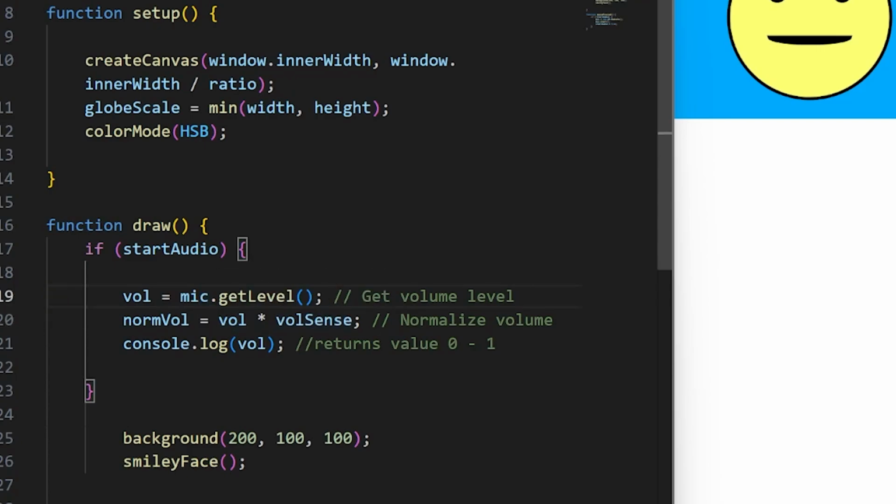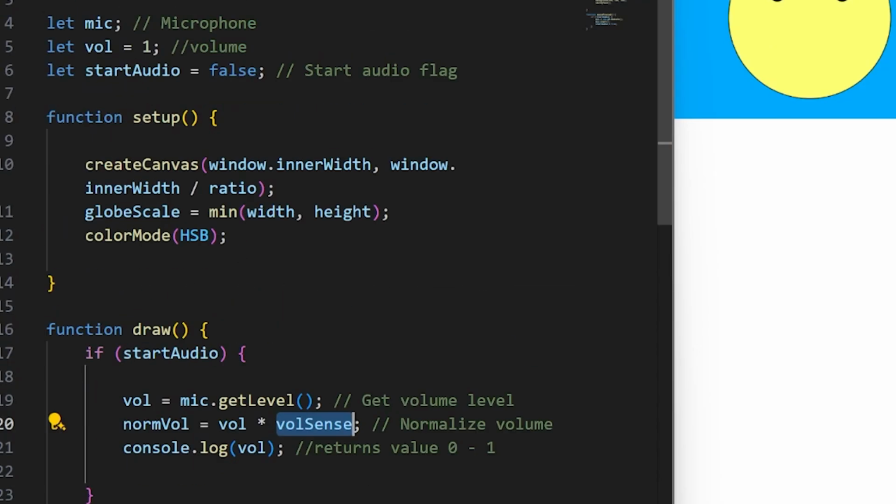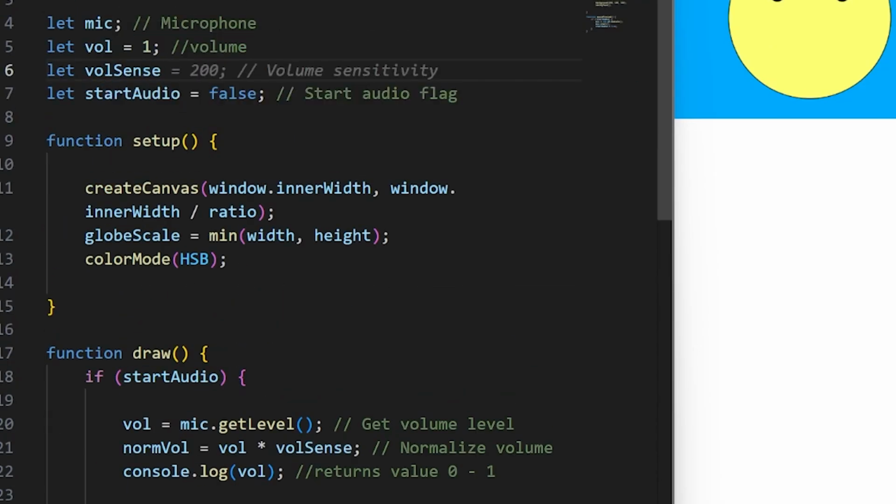So what's happening with the mouth is it is actually moving, but it's only moving at a scaled factor of 0 to 1. So if we multiply that by, let's say, 500, let's see what happens. Set vol sense up at the top here. All right, we'll put it at 200 for volume sensitivity.